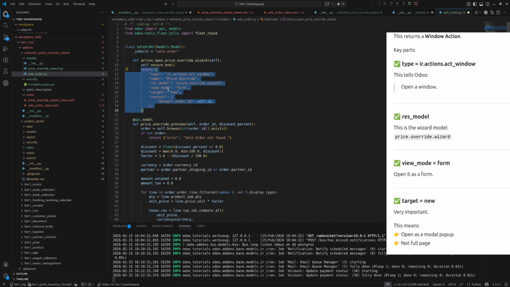res_model is price.override.wizard, which we are going to create in another file. Open it as a form. Very important: this means open as a modal pop-up, not a full page. And then in context we are passing default_order_id as self.id. This automatically sets the wizard's sale_order_id field. This is how data flows from sale order to wizard.